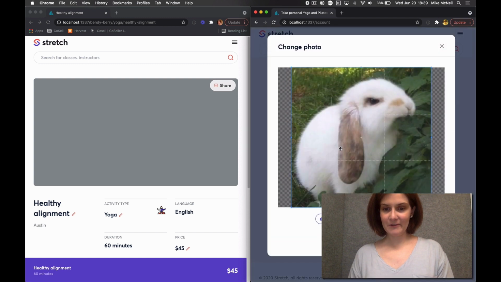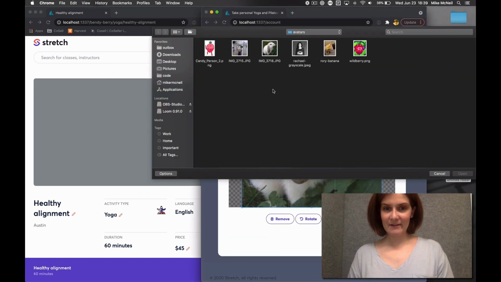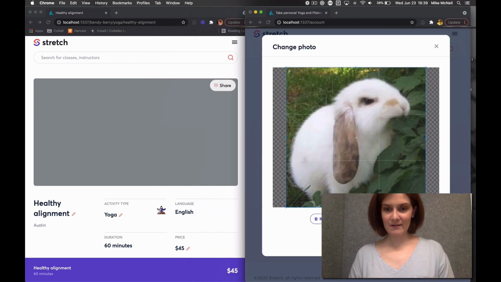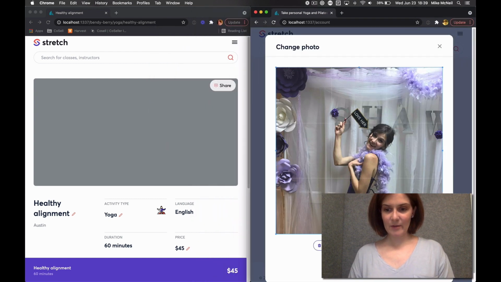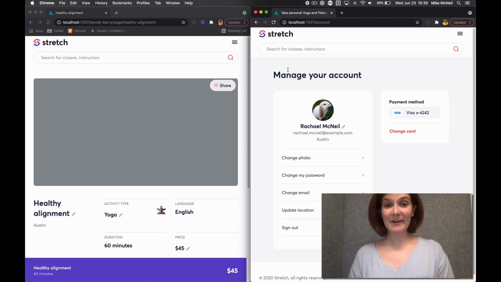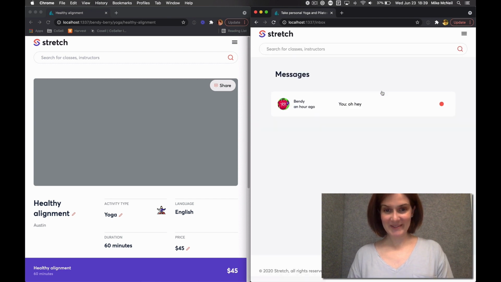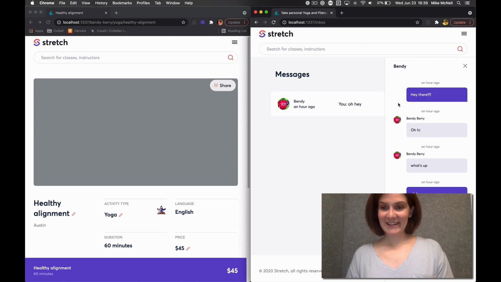Another thing I'll show you real quick. You can change your profile image. Crop it. So yeah, little rough around the edges. Oh, that one's too big apparently. Never mind. So it's a little rough around the edges, but there's some good stuff in here.